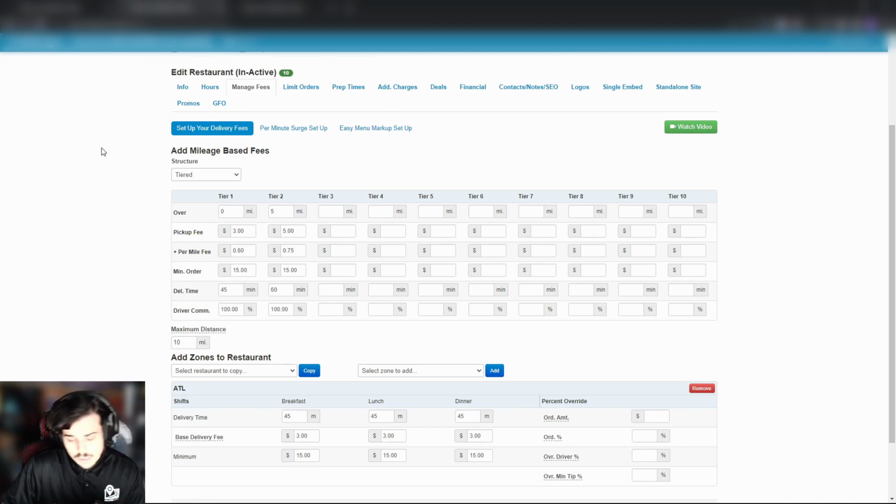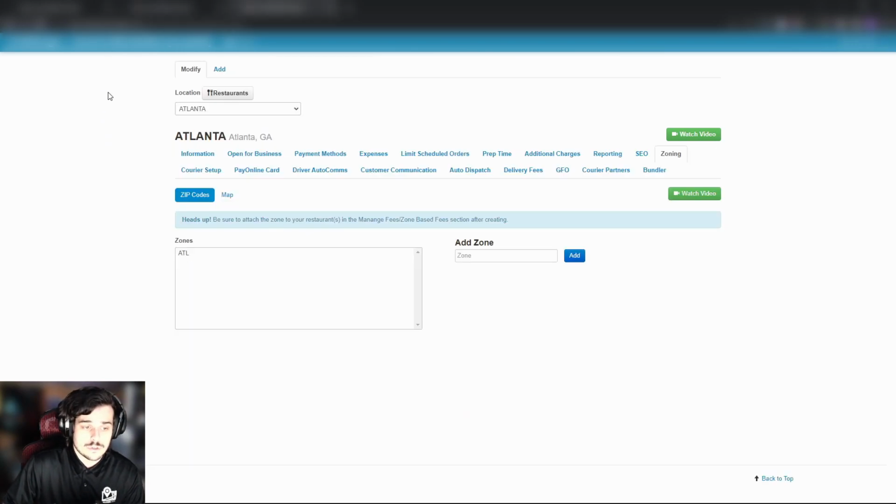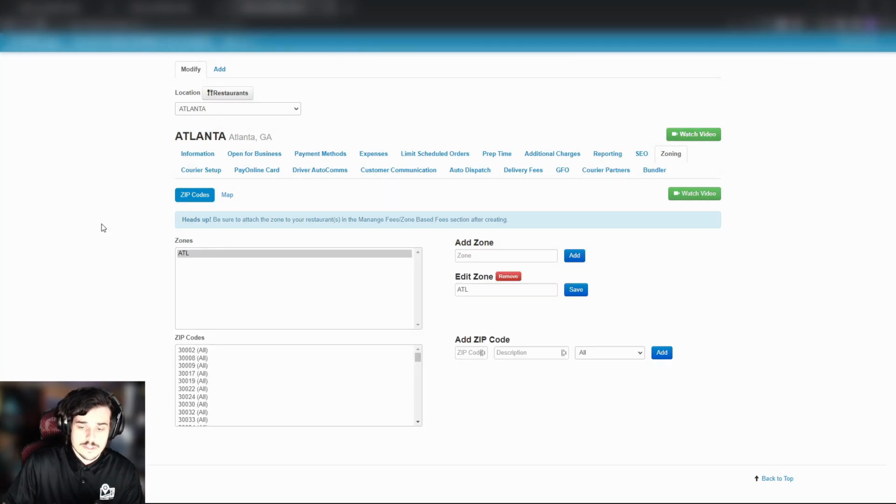Now, before we do any of this, what we have to do, and this is required for every delivery service, is we have to have zones set up. So once you go to zoning, you will go to zip codes and you will create a zone, and we highly suggest that you have one zone for one location and put all of the zip codes that you want to deliver to inside of this zone.